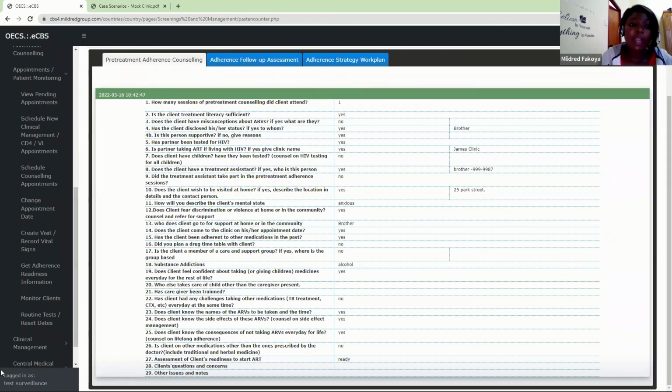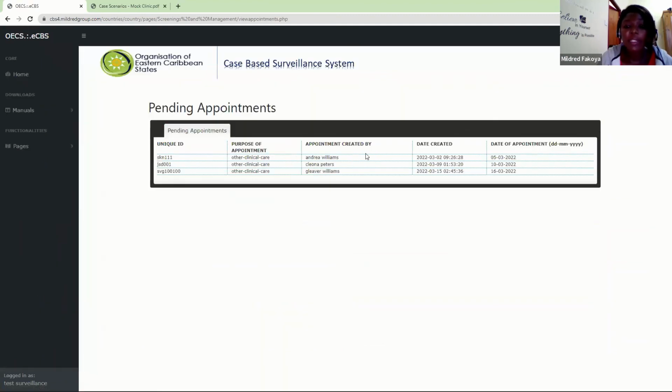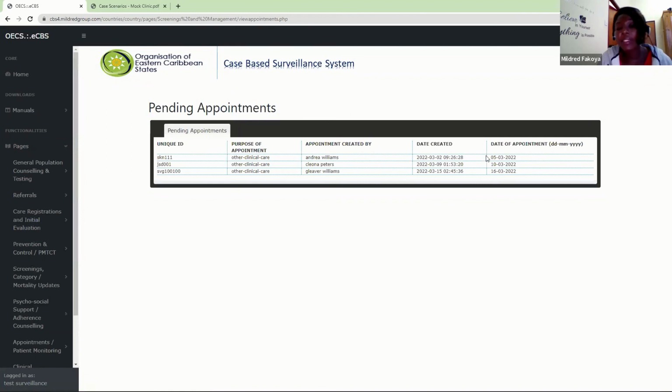So you want to give the appointment, and you are going to view pending appointments using the view pending appointments, and you see the list of all those who have an appointment. There are clients who will remain on this list for a very long time, and those are clients that have missed their appointment. If you see the date of the appointment is past and the client has not shown up, you might want to follow up with these clients. Whenever they come, they can use this appointment regardless of their date, even if the date is past.